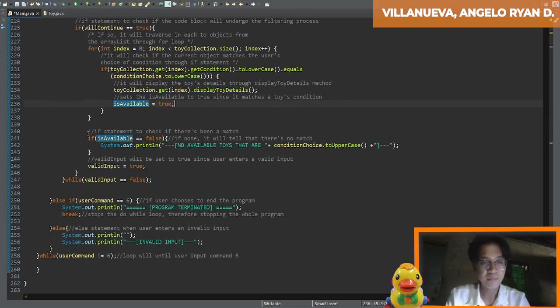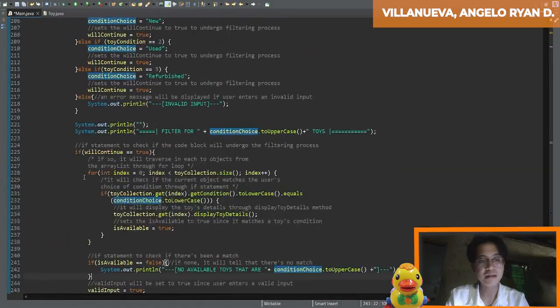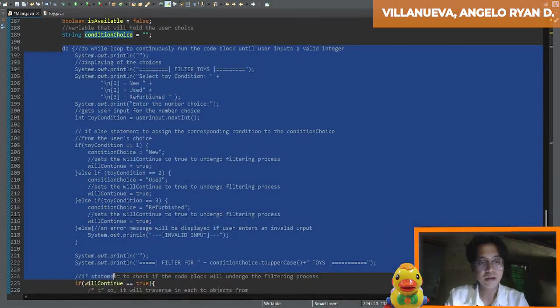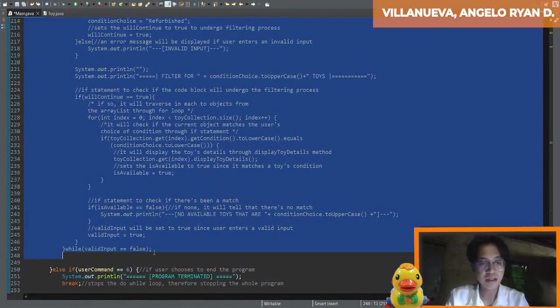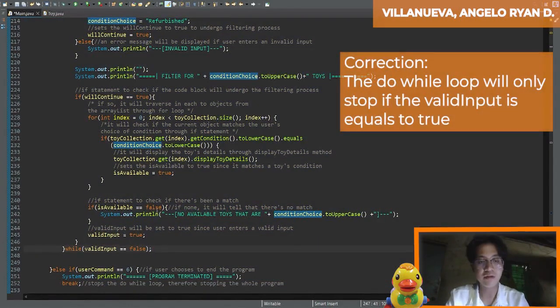After that, it will go through an if statement. If is available is equal to false, in other words, if there hasn't been any match in the for loop, it will display an error message saying no available toys for the condition choice, or the chosen condition of the user. Moving on, after that it will set the valid input variable to true to break the loop, since the code block is inside the do while loop, and it will only stop when valid input is equal to false.